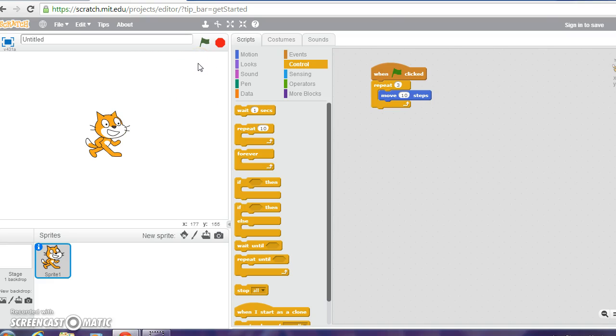And again, just to make sure that it is doing what we want, let's press the green flag. And again, it moved 30 steps. Okay, before we finish our lesson with Scratch, it's important to deal with some decisions. So again, let's move the repeat over.